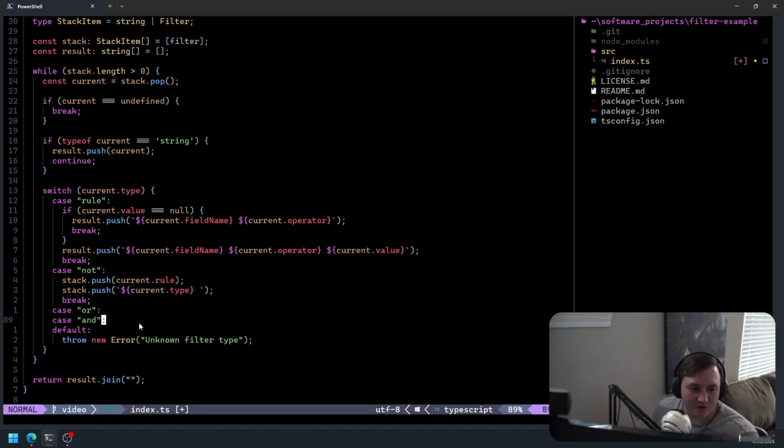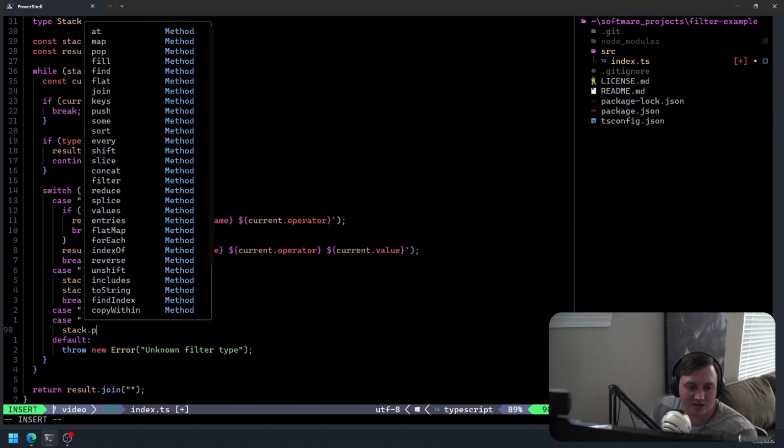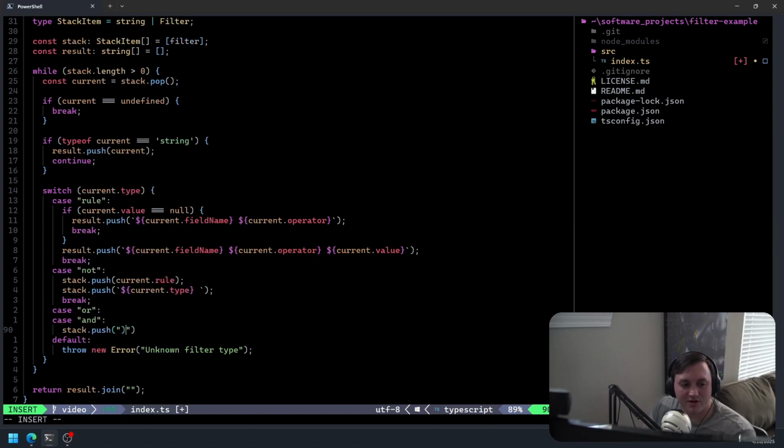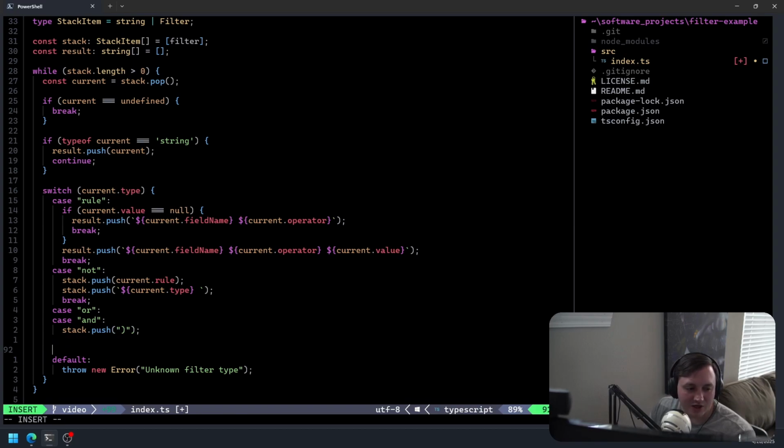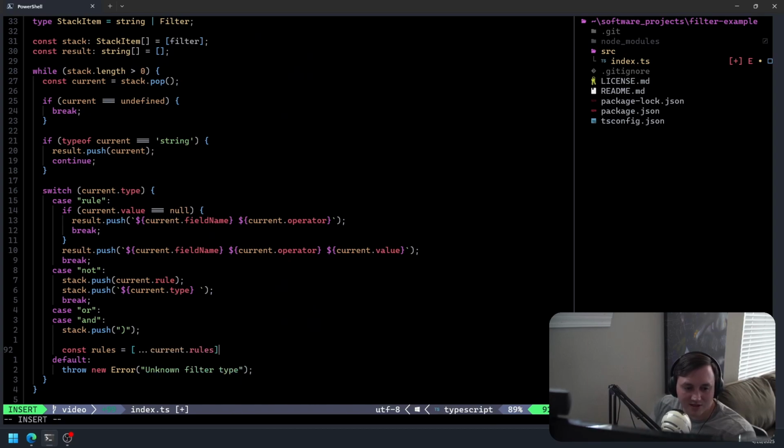All right, now we'll do the most complex operation, the and or the or. The first thing we need to do here is push onto the stack the closing parentheses around the group. Then we need to process our rules. But again, our rules need to be processed in reverse order as they appear. Otherwise, we're going to end up with really weird results in our query string. So we're going to say const rules, and we're just going to make a copy of this node's rules, and we're going to reverse it.